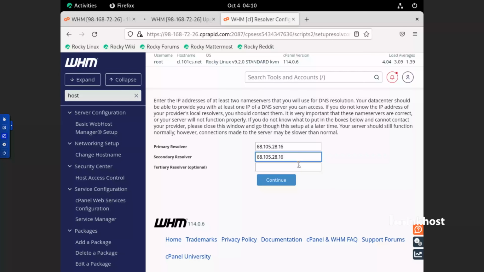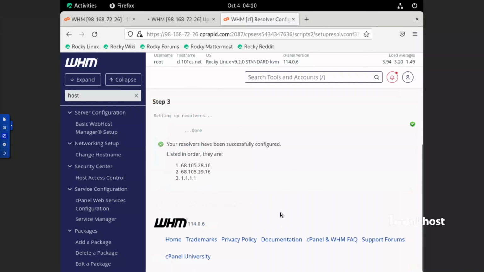So we have to put here 29, and we put this one. I'll show you one thing. For the optional one, put 1.1.1.1 or 8.8.8.8. The 8.8.8.8 is Google DNS, and 1.1.1.1 is Cloudflare DNS. Or if you have just one, put the secondary one for Google and the third one for Cloudflare, and continue. As you see, we got 3 DNS instead of one.